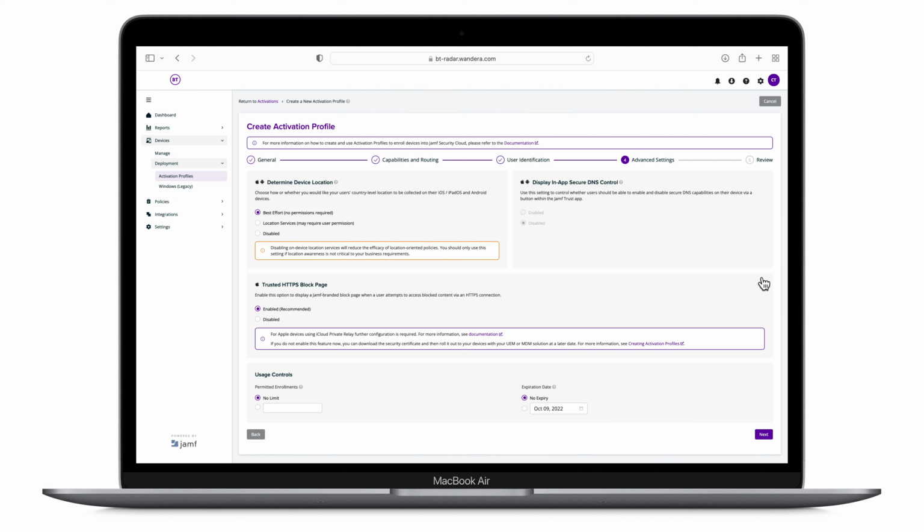We have a few advanced settings to finish up with on this page. Let us begin under the Determine Device Location subheader. We need to select a method for Jamf Trust to determine user location because some policies, such as roaming, are triggered based on location data.